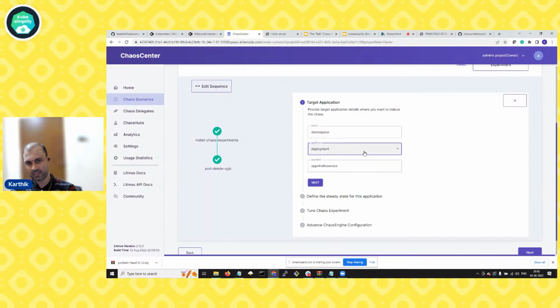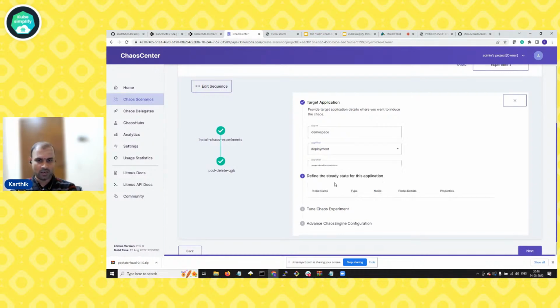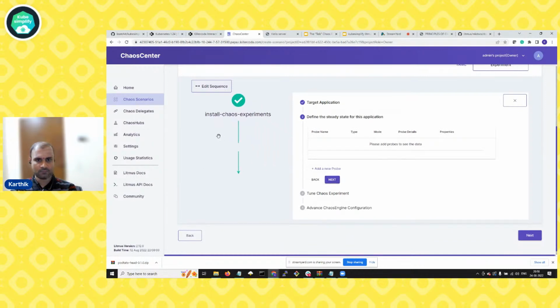The same experiment can actually be performed by not giving any of this information, which is when it will randomly select any pod within your demo space namespace. But this is a pointed way of saying this is exactly the deployment that I want subjected to chaos. I'll go to next. When you go to next, it actually tells you what is the validation that we want to do. It asks you what is the probe you want to add. Let's add a simple probe.